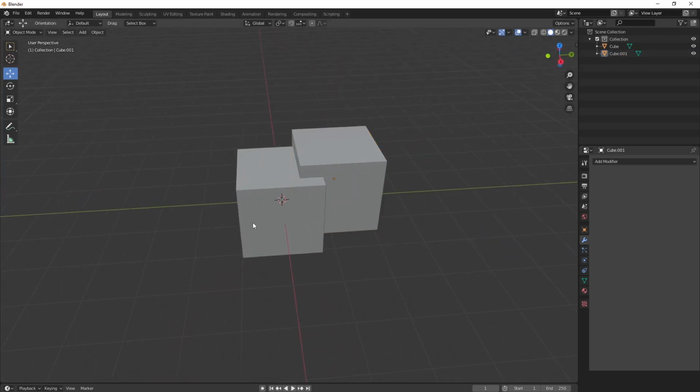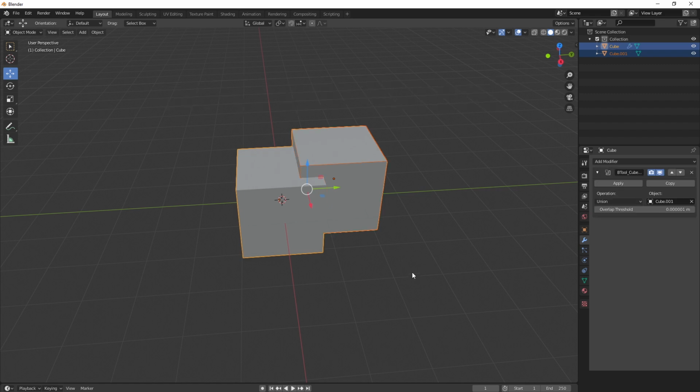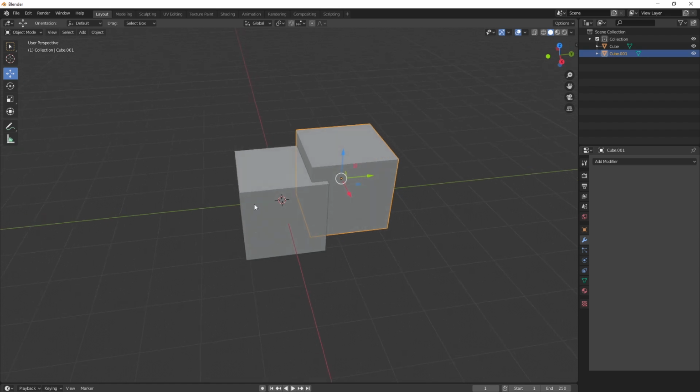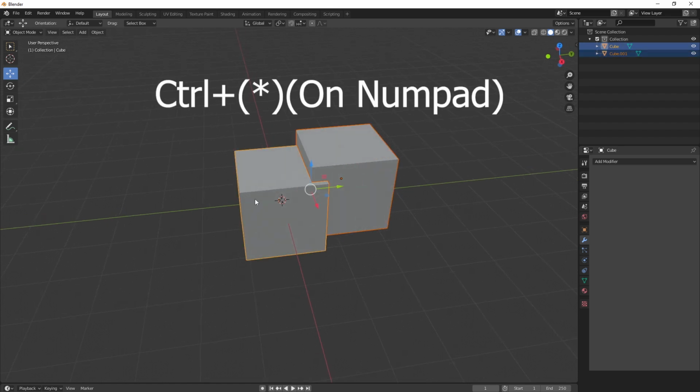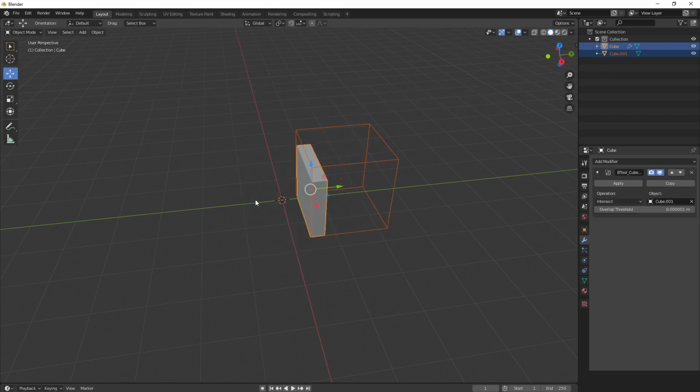Second one is you can press the another model, then the shift original model, then you can press Control plus. So by that you can get the union Boolean. And the third one is you have to click the another model, then select your original model, then press Control star on the numpad. So you'll get that intersect Boolean.